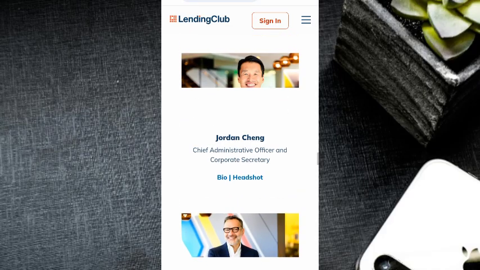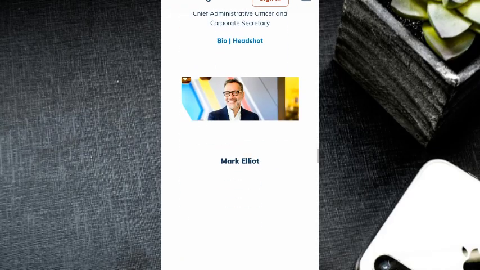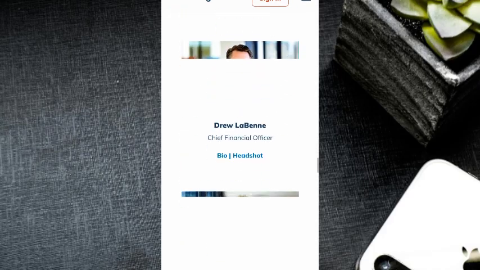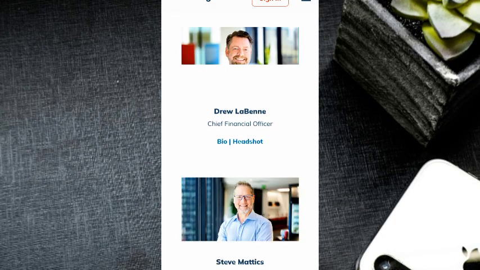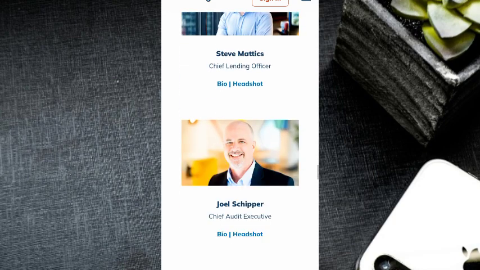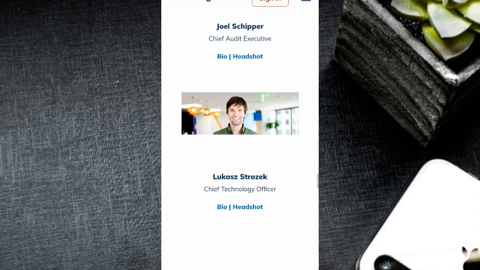Next step is to set up direct deposits. In the app, go to account settings and then direct deposits. Copy the routing and account number and then give them to your employer or benefit provider so that paycheck deposits straight into your Lendingclub account.